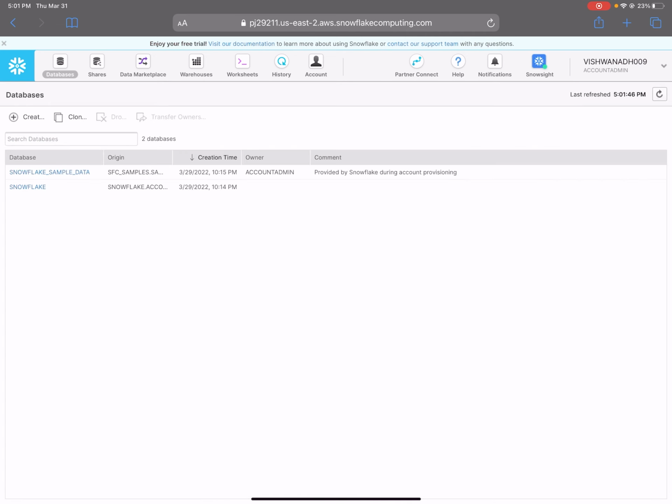Let's start with the database. Let me click that. The database is like any database instance, and you will be creating them. For example, you can create a development instance of the database, a test instance, and maybe an instance for a special user. At the moment, I have two databases: one is Snowflake sample data, and the second one is Snowflake.